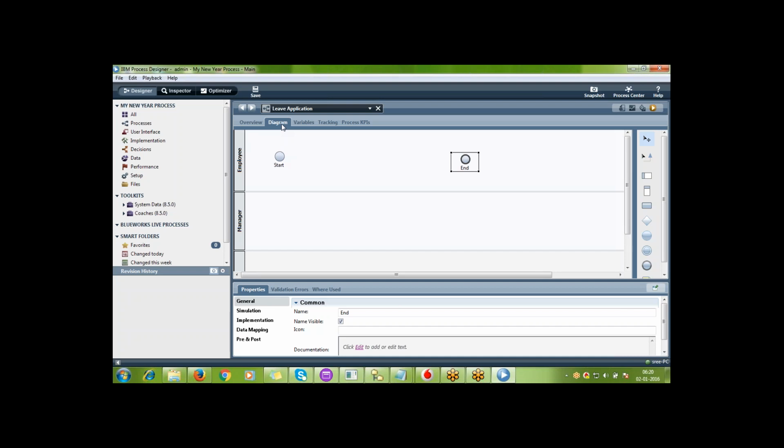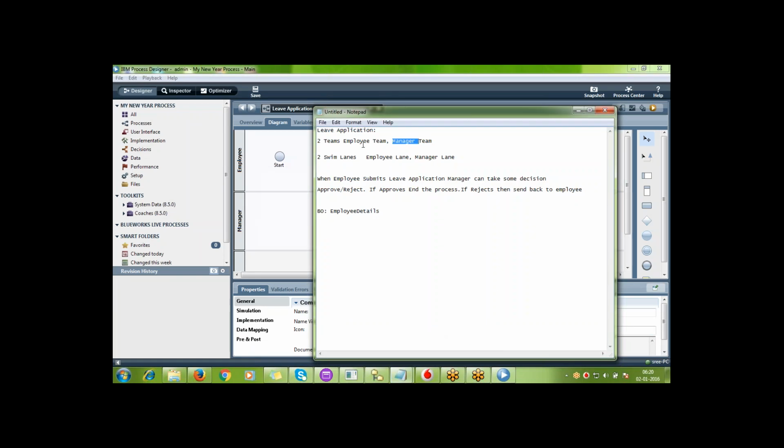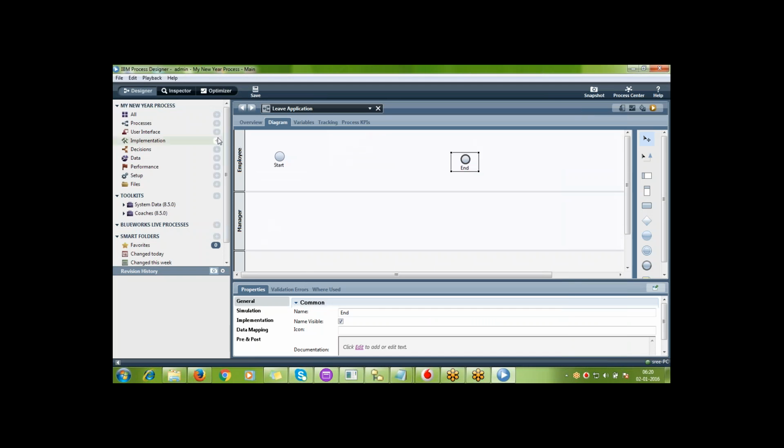Okay, so next, before that, what you have to learn is how to create teams. As per our requirements, I didn't create teams, but I created two swim lanes. One is the employee swim lane, the second one is the manager swim lane. So now I'm going to create some teams.